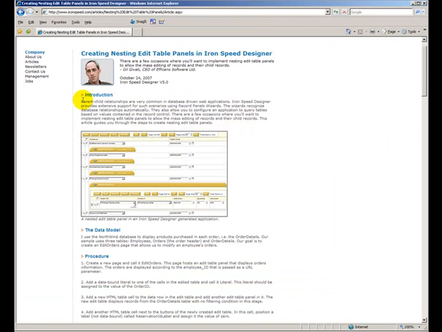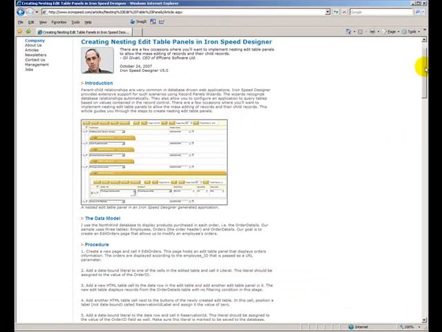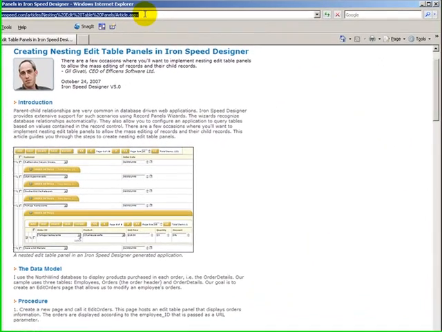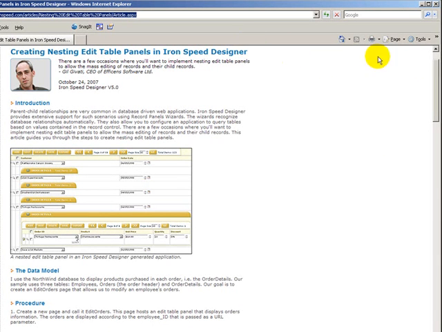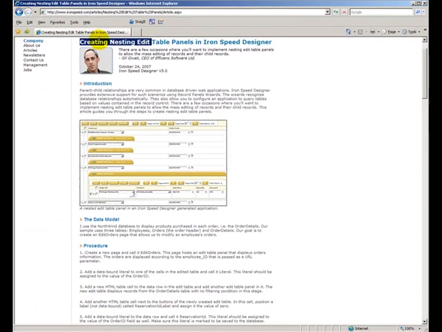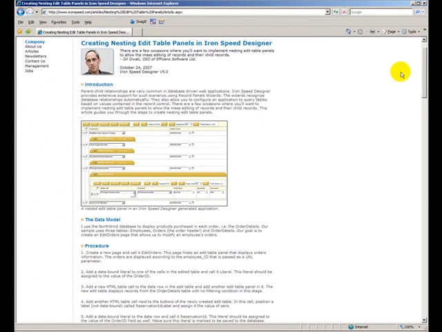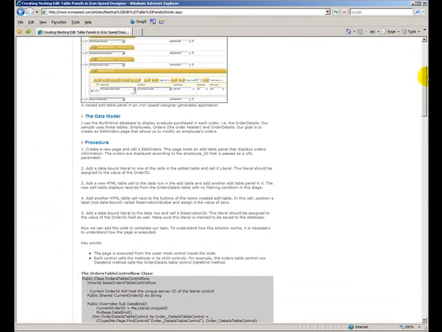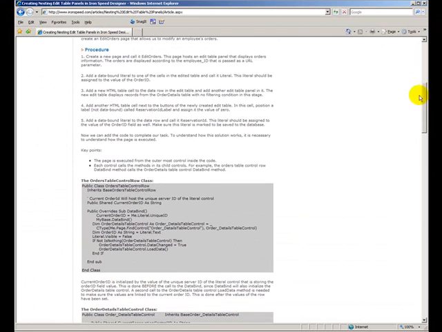Now there is some verbosity to his article that I'm not going to get into. If you want, the URL is visible up here. It should be easy to find in the KB. If you do a search on creating nesting edit table panels, that'll get you what you're after. So let's jump down into the procedure and pick up in step 1.